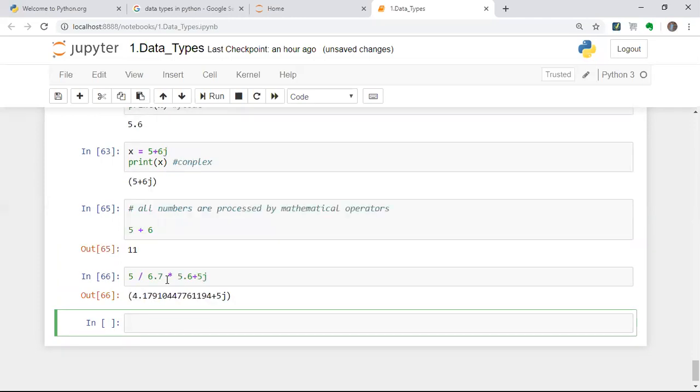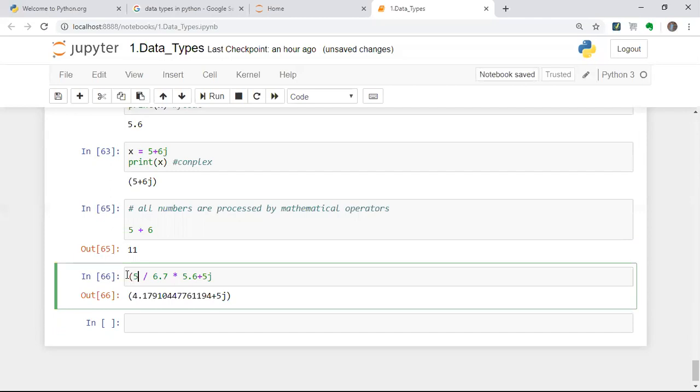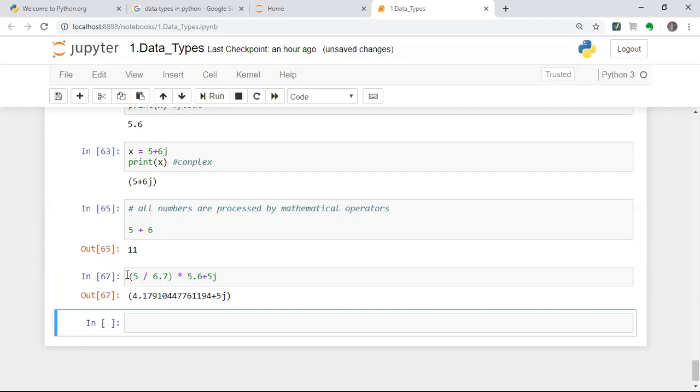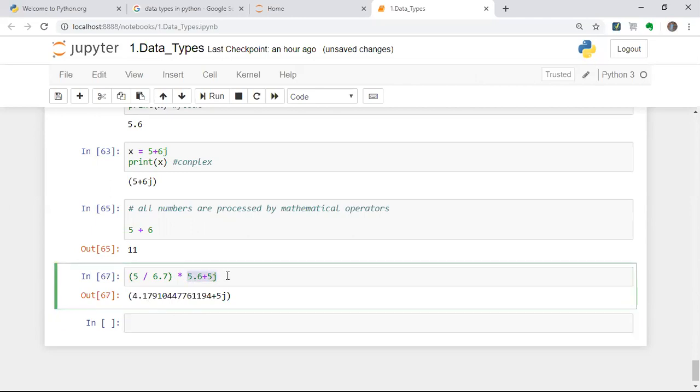Okay, so this is how we can mathematically create them. There is a special requirement for complex numbers, but that requirement comes from the mathematical field. If you are into mathematics, you should know complex numbers, but if you are not dealing with mathematical formulas, then there is no need for complex numbers.